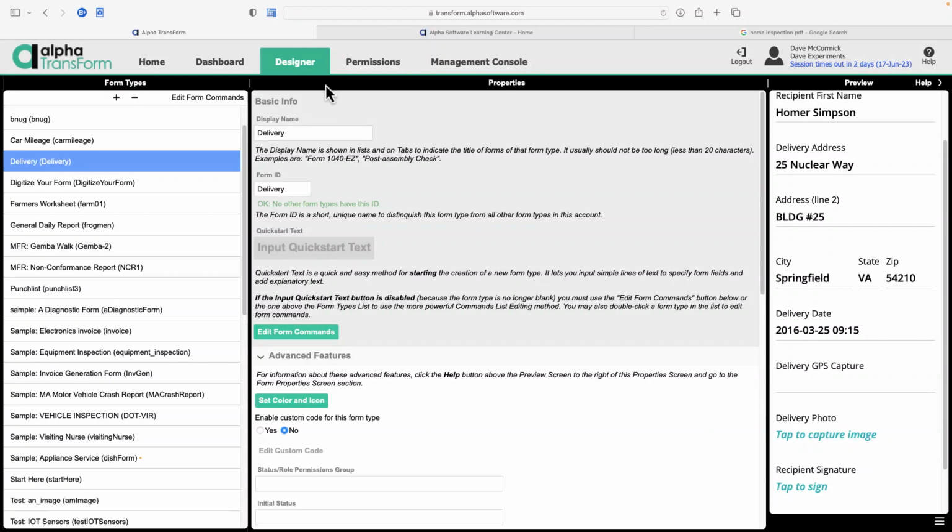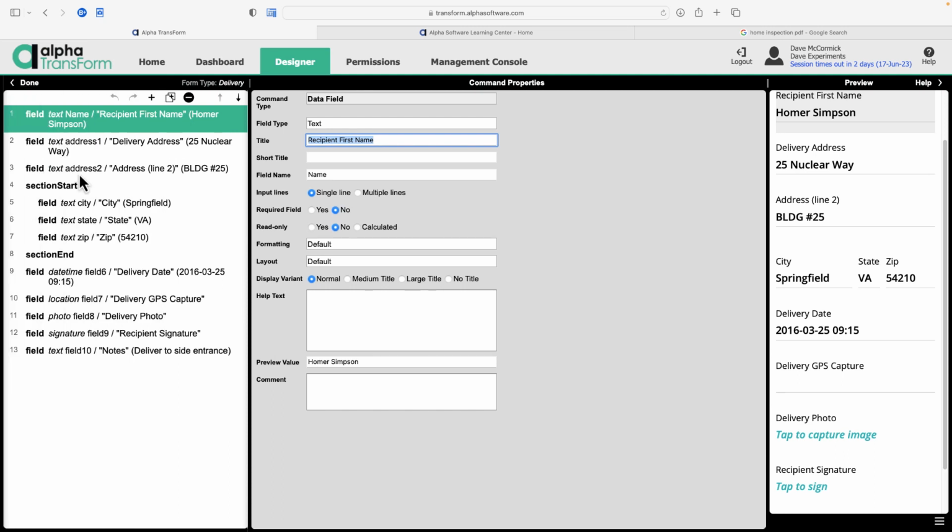We're here on the Designer tab, and in this video we're going to show you how to insert the fields and other commands that make up your form. On the Designer tab, typically what you'll see here is a list of form types, but when you double-click on a particular form type or click the Edit Form Commands button, you get to see a detailed view of that particular form, as we see here. Now, instead of showing forms, we look at the actual commands that make up this form.